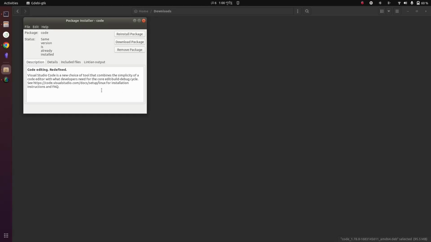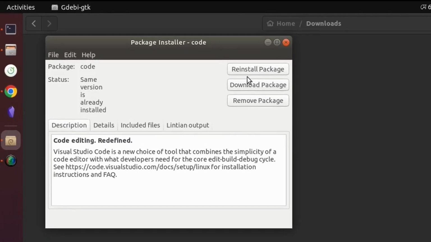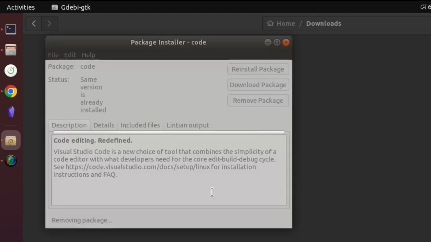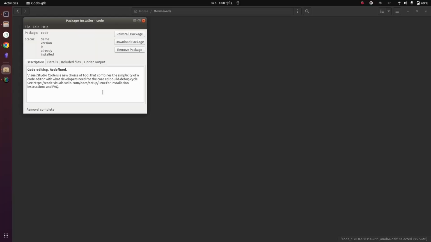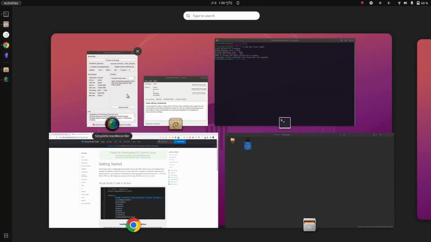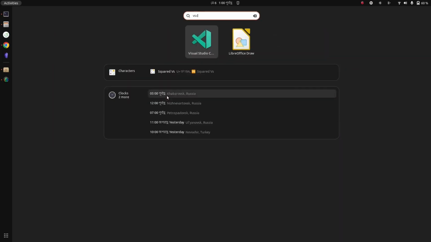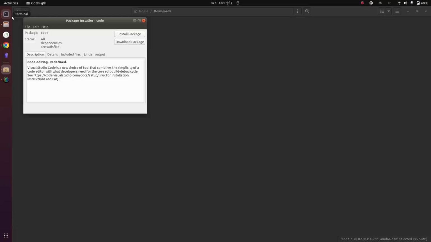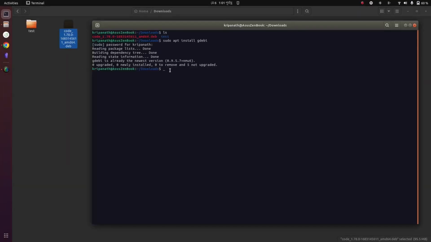Now I will show you the second way. For that I will uninstall it. So remove package. So it has been uninstalled. So click start and search for VSCODE, and you see the blue color VSCODE is not found. And now I will close the graphical installer. Let us get back into the terminal.